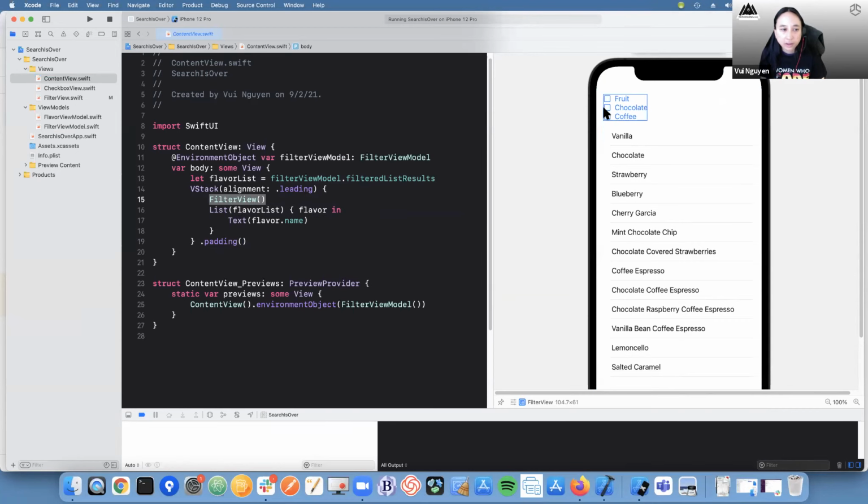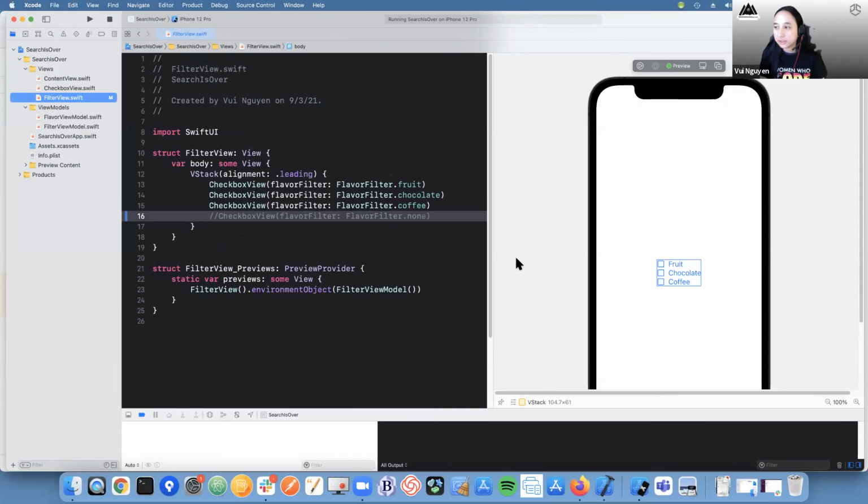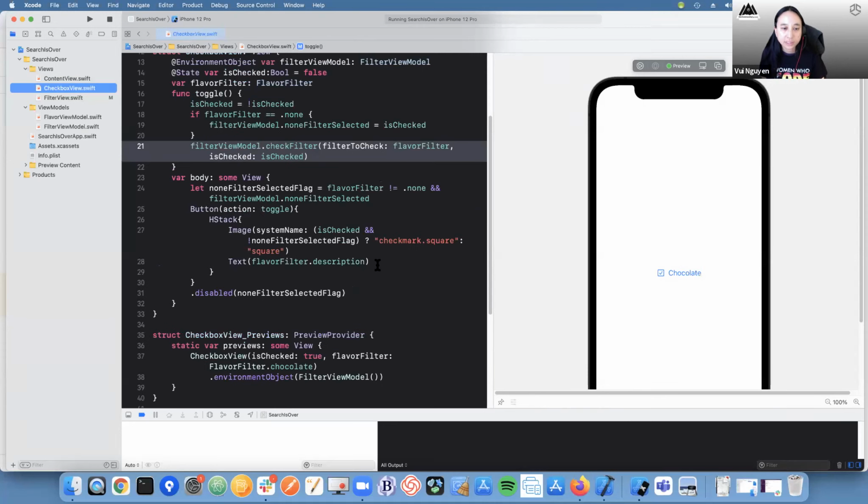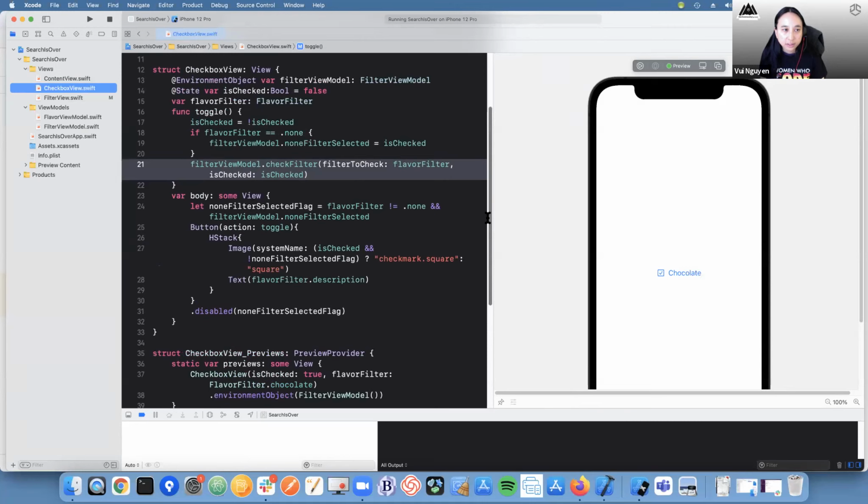And then the filters themselves are built using this filter view, which is a group of checkboxes, which is this. And again, there's a bonus at the end, so I'm not going to go over this just yet. You'll have to see what that's about. And then each checkbox view itself is implemented here. So as you can see already, there's not a whole lot of code.